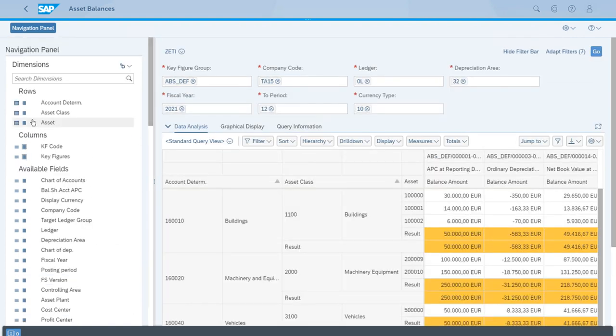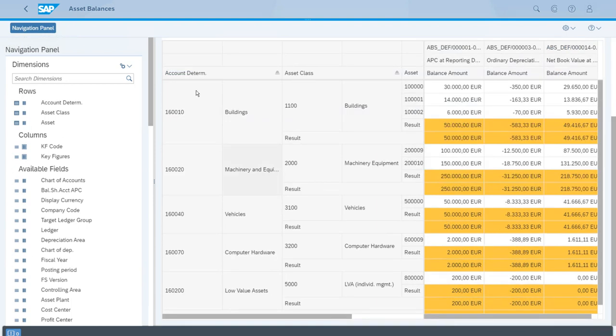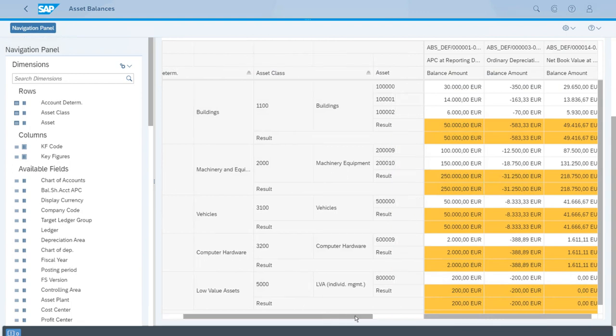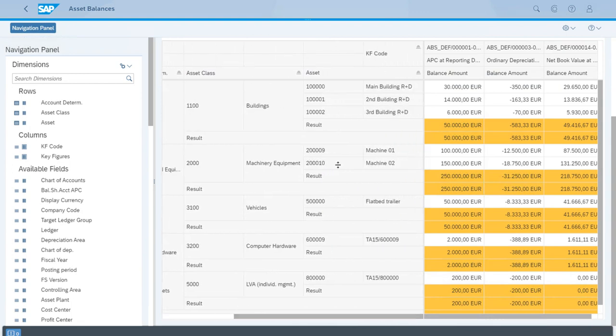Immediately here we see the impact. We have it as a new criteria for the rows. Now here it's a bit more difficult. Let me just scroll down. Now we have the account determination column, the asset class as the next criteria. But if we scroll now, we see the individual assets. So that is perfect. That is exactly what we wanted to achieve. So now we have the breakdown in these values.